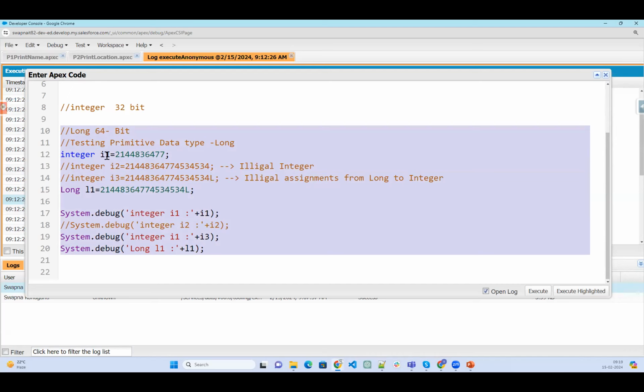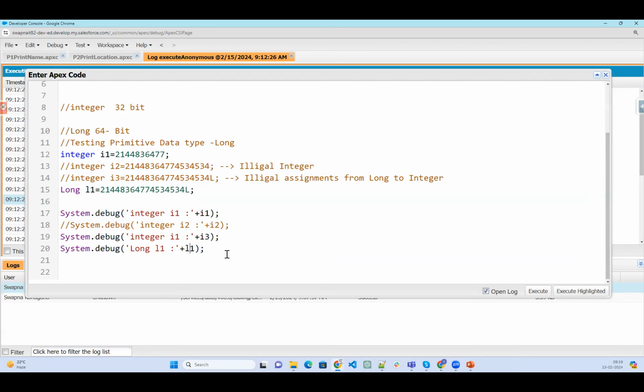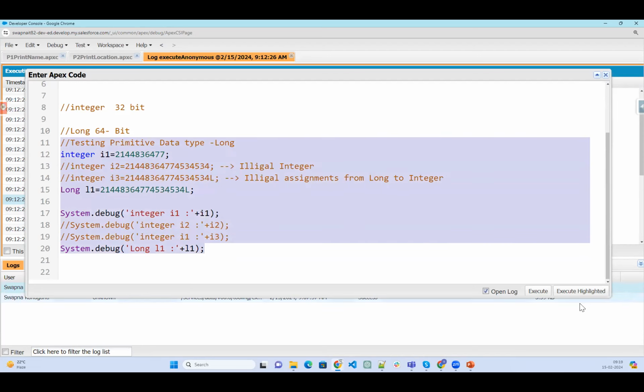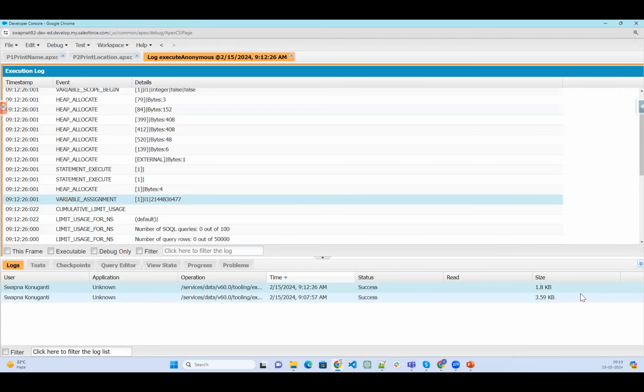Now I have integer I1 equal to this value and long L1 equal to this value. Now let's see, whenever I provide this. Ma'am, we have to comment line 19 as well, right? Line 19, I3, yes. Okay. Now let's execute.